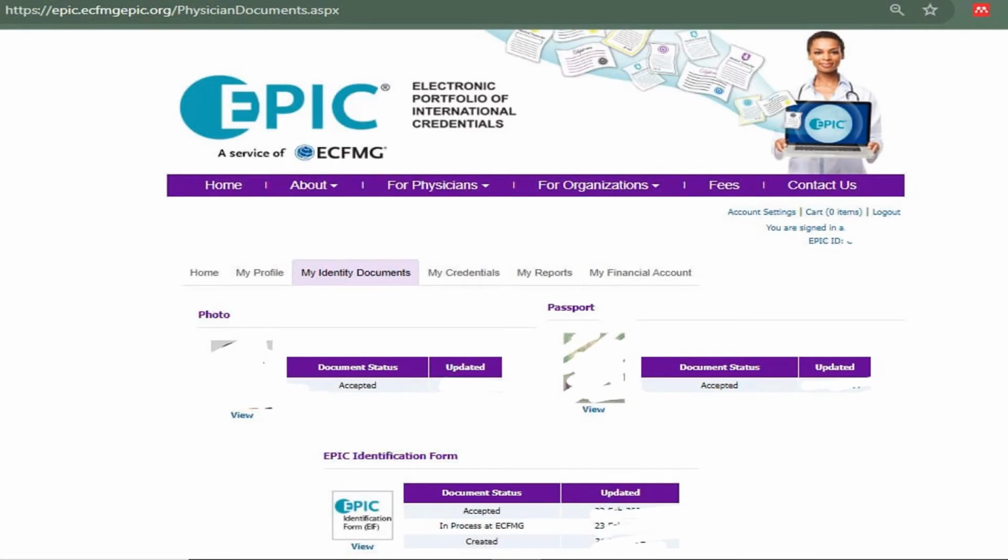After 3 days, you will get a mail that your EIF has been established. Then you again log into your account and go to My Identity Documents, and from here you download your EPIC identification form, which is the EIF.